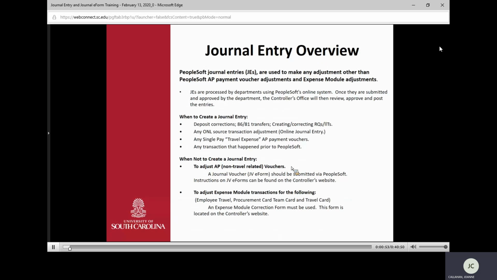Okay, so let's get started. PeopleSoft JEs are used to process corrections or adjustments to the GL that do not involve AP vouchers or expense vouchers. These can include anything from 86, 81 transfers to deposit adjustments to inter-institutional transfers between two USC departments. They are also used to correct single payment AP vouchers, but cannot be used for any regular AP vouchers that are associated with a specific supplier.